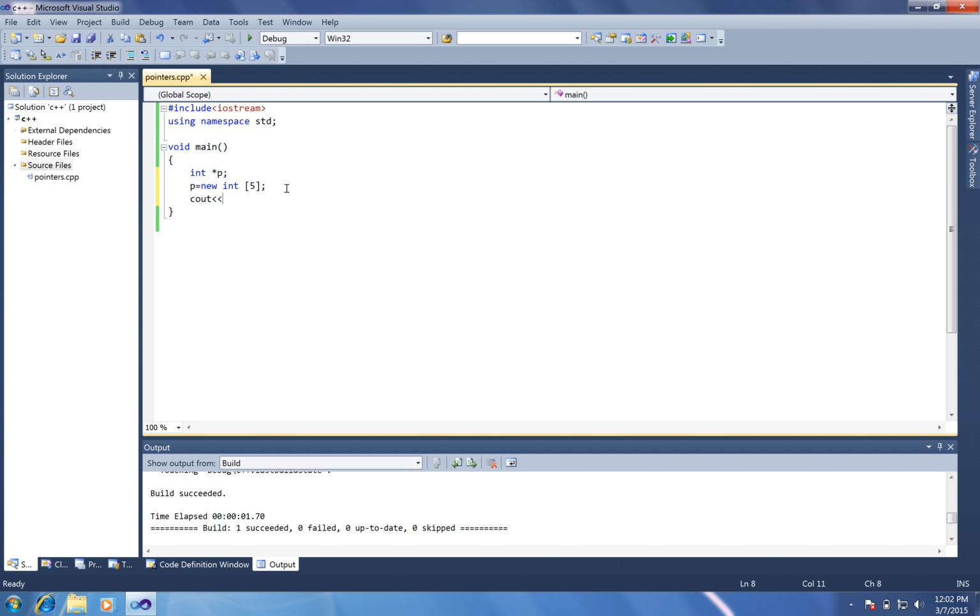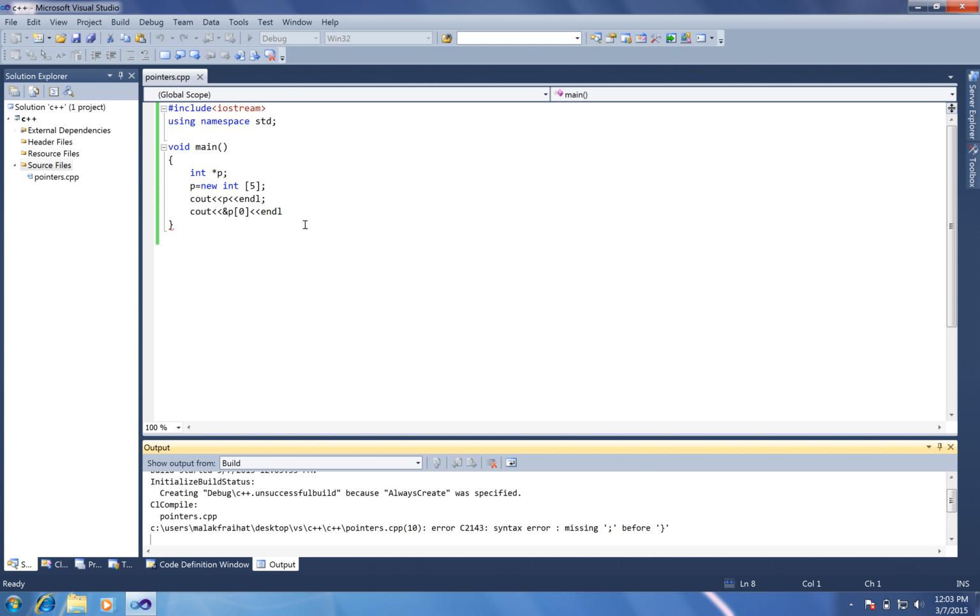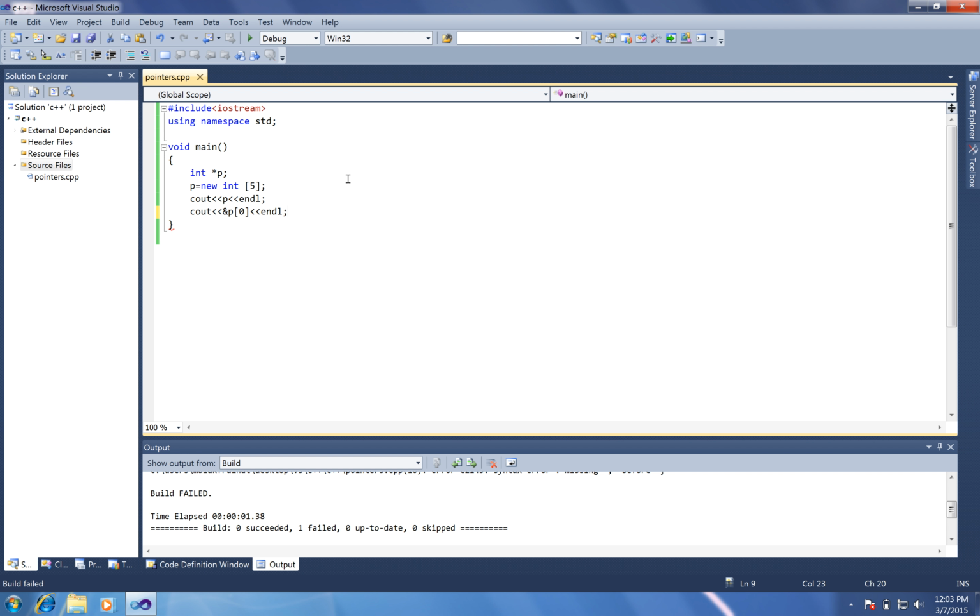So if you cout p, which is the pointer, and cout the base address of that array, which is p of 0, I'll cout the address. So the address of the base and p, which we already stored the dynamic array in the pointer p, these two will give you the same address. Oh, I forgot the semicolon. Pardon me for that.